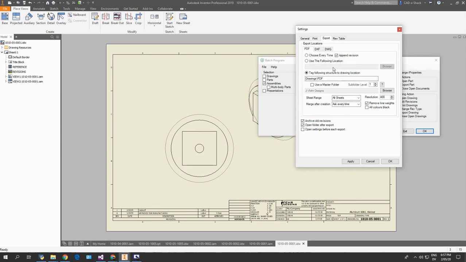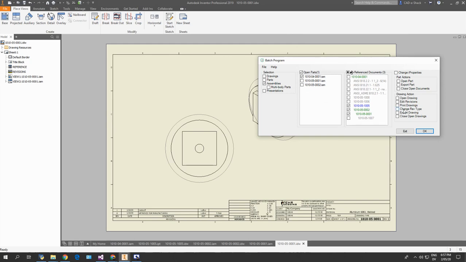If you have a rev 2, instead of overwriting your rev 1, you can choose to archive that, so it will put it in the same location but in an archive folder, so you always have a history. The same process works for exporting drawings down here. The difference between these two is this runs primarily off the parts, this runs primarily off the drawings.